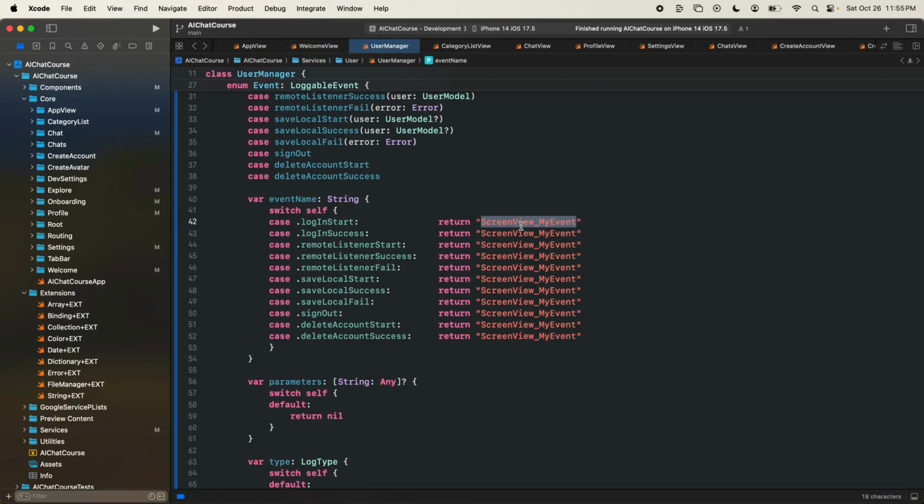In here, I want to prefix these. Let's just do userMan for user manager. And we'll say login start, success.